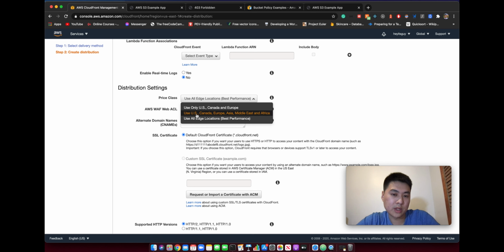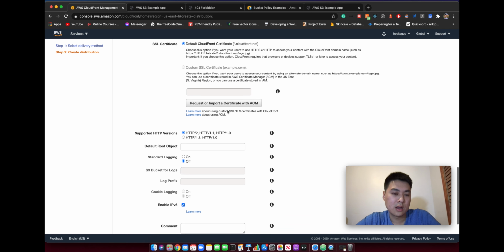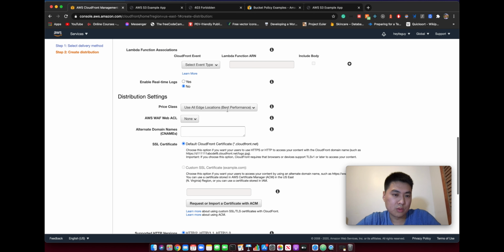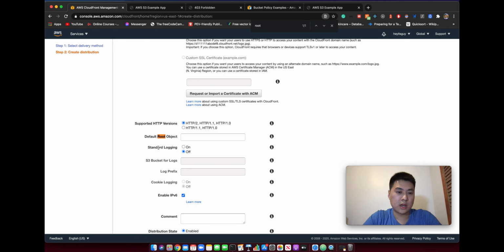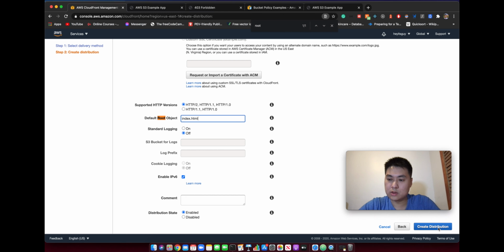You can dial down, because right now this gives the best performance because it'll use all the servers that it has available. But if you want to limit to certain regions because you know your users are only going to be in certain regions, it helps save on price, so you can do that instead. Let's see, there should be a root. Yeah, default root object. So this one you want to put index.html and create distribution.